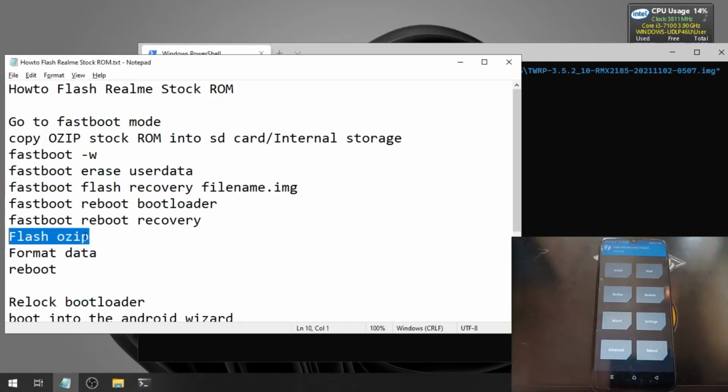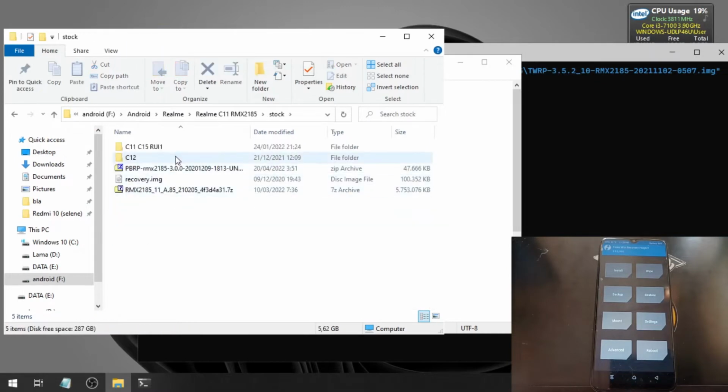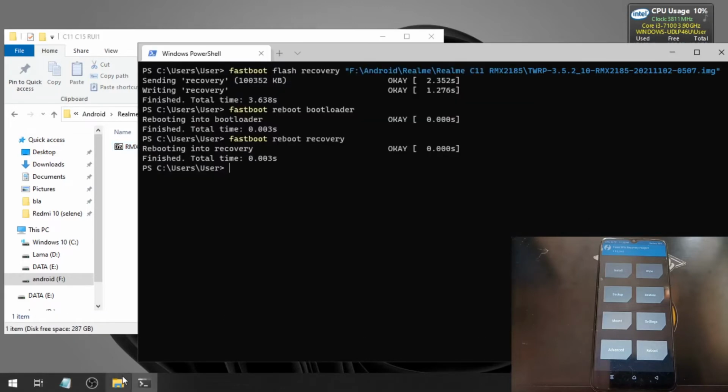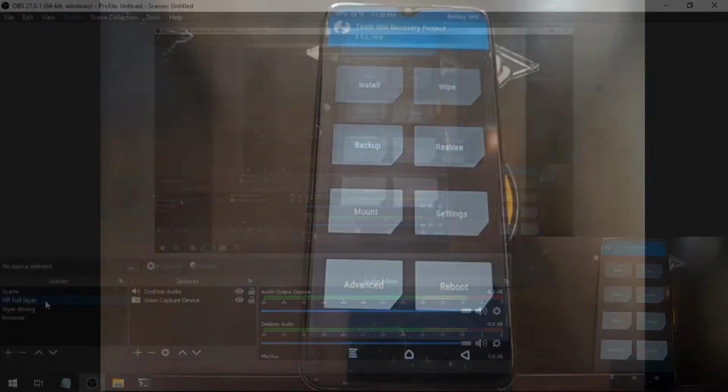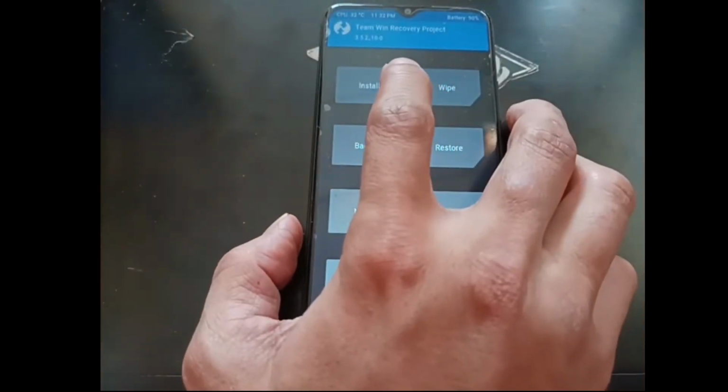Next step is to place the OZIP file. This is the OZIP file, the stock ROM. We're using the RMX2185, which is for the C11, C15, and C12. And I already copied the file into the micro SD. Let's switch the screen and hit the install button.